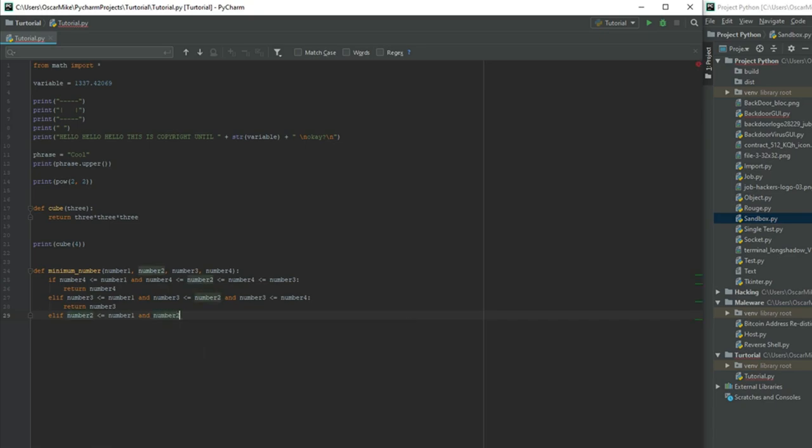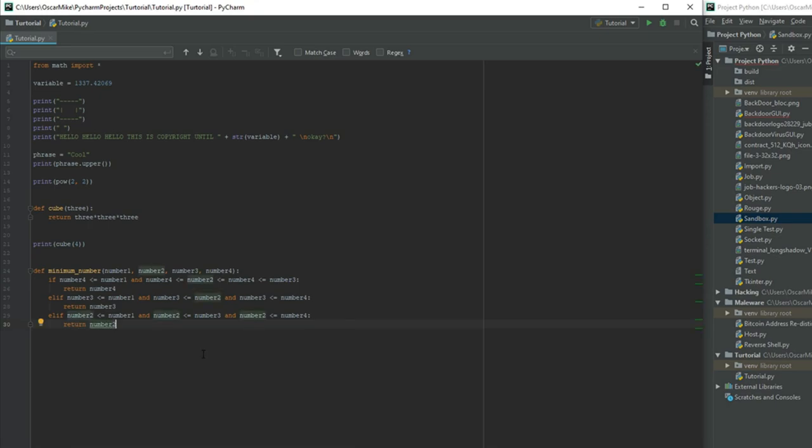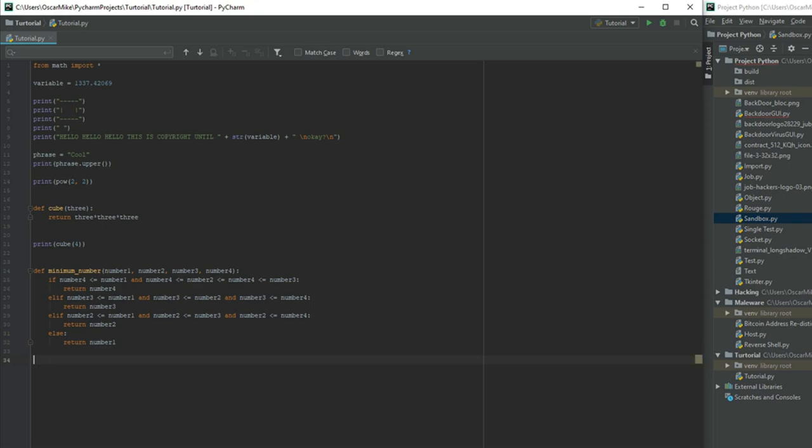Okay, you know what to do. Try to complete this code yourself, all right? Don't just do exactly what I'm doing, that's not how you're gonna learn. Then you're gonna return number 2. I already described what these do, so I don't have to explain. You might be thinking, do we have to do the same exact thing for number 1? No. Return number 1. There you go. Now you're gonna return number 1 because post elimination, if these are not minimum numbers, then it must be number 1. So that's what we're gonna do.